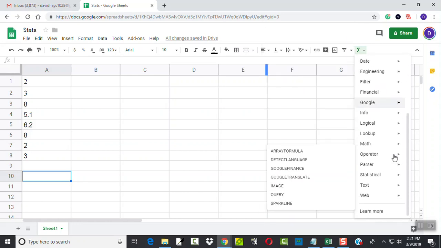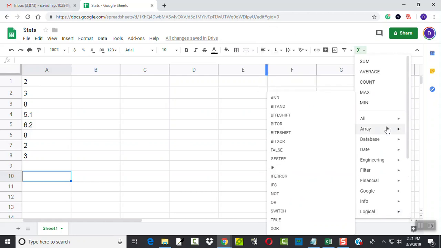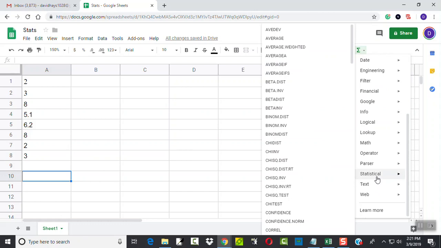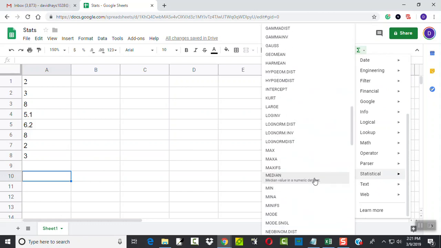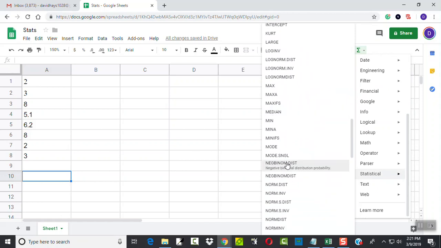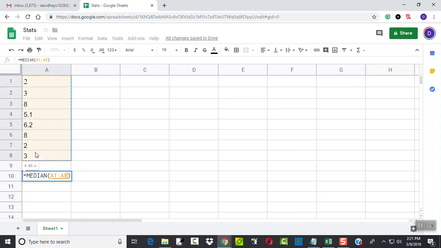I think if I scroll down, there's a statistical one. Yeah, there is. If I choose statistical, and when I say scroll down, I use my mouse wheel to go up and down. So statistical, you still have to go through a little bit of a list, but it's not as bad. And here's median. And again, I come over here, click my left mouse button and hold down and drag. And that puts the range it wants to affect. And then you press enter. But that's how you find the median on Google Sheets.